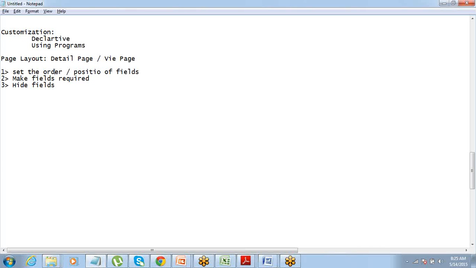So what I can do on page layout is set the order and the position of the fields: which field appears where, which one should be at the top and which at the bottom, which one on the right and the left. Everything can be done here. If you feel some fields need to be mandatory, you can make them required through page layout. If you don't want to show some fields, you can hide them. The same way, you can do all these things for related lists also.